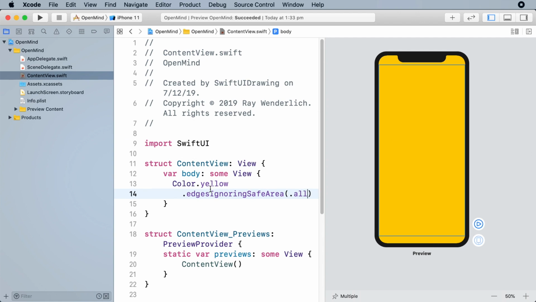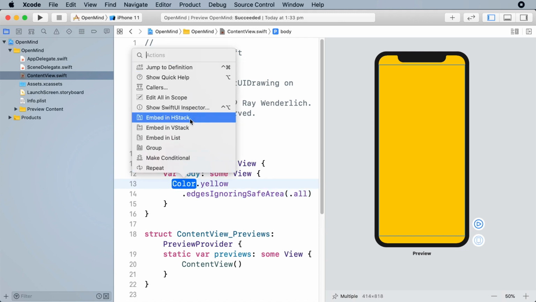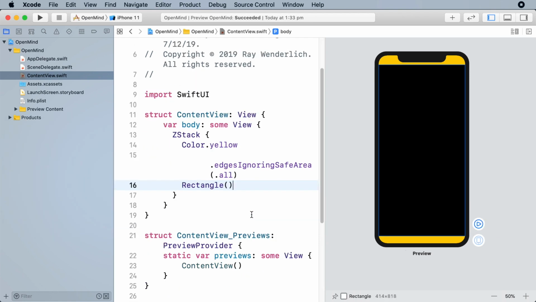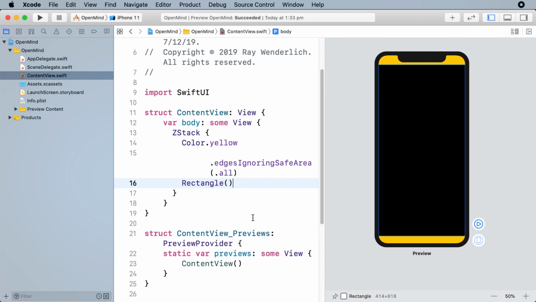Let's embed this in a ZStack so that we can put a shape on top of the background. Command click color, and as ZStack isn't in the list, choose embed in HStack. Change HStack to ZStack and add the shape. This puts a rectangle shape on top of the background color view. Rectangle conforms to the shape protocol, which inherits from view. This means that rectangle is also a view and fills the available area.